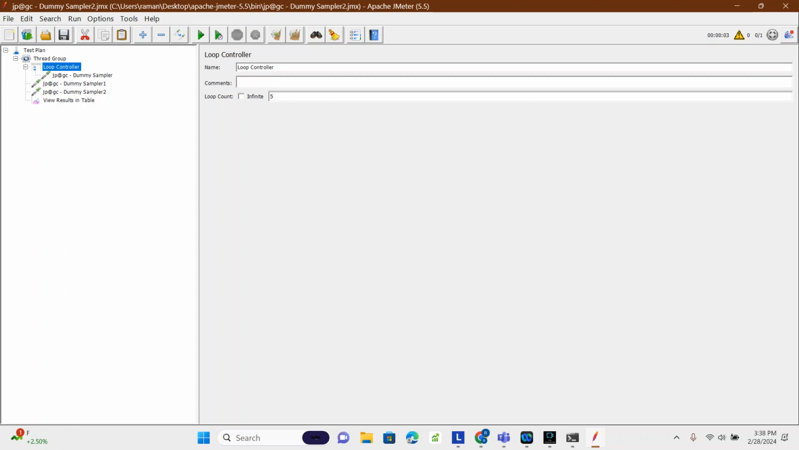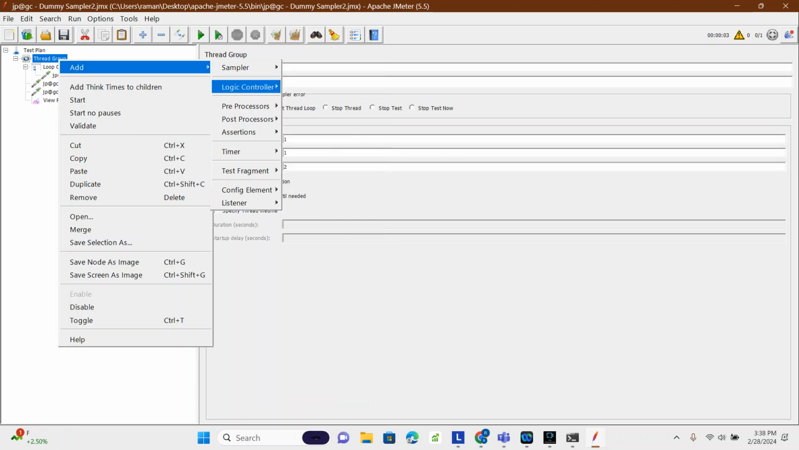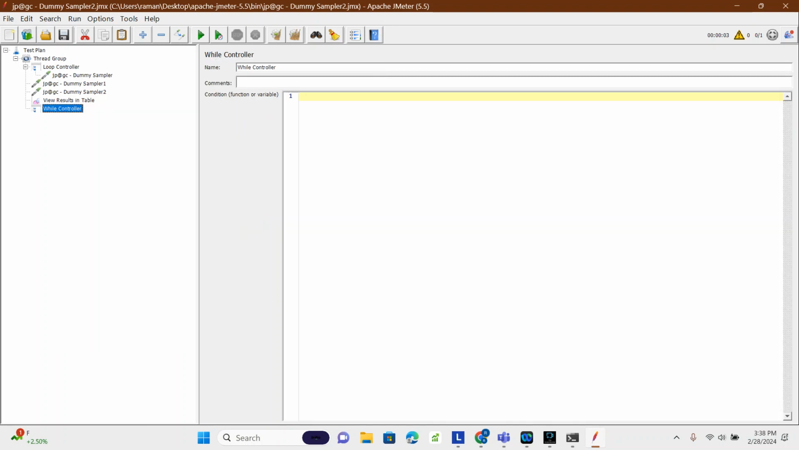Now let's move on to the while controller. Let's go to the logic controllers. Today we'll add the while controller. What is the while controller and what does it do? The while controller first will check the condition, whatever condition you write here. Based on that condition, it will execute until the condition becomes false. Let's say this condition is true, then it will run. If the condition is false, it won't run.